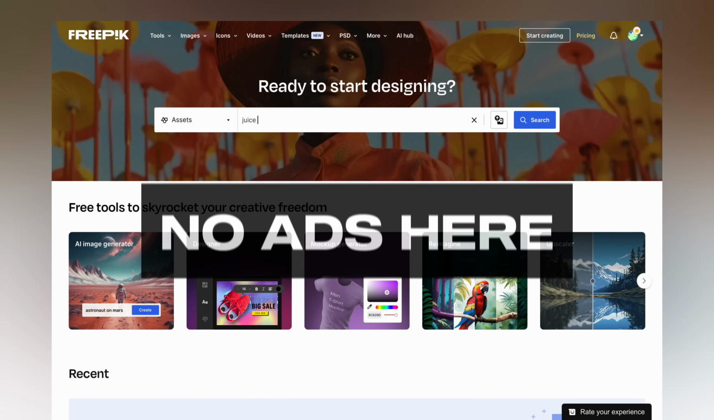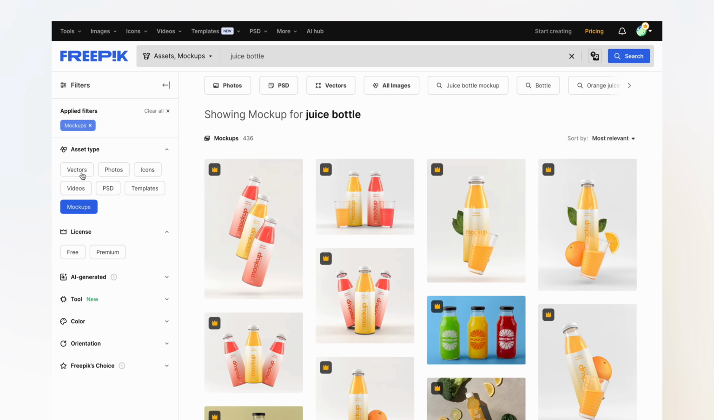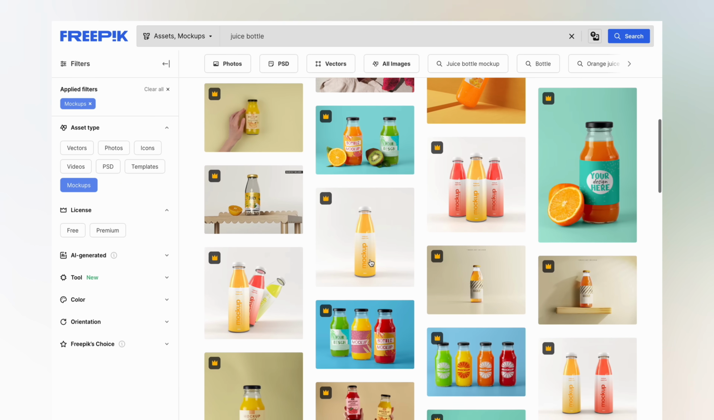By the way, you often ask me where I find the mockups for my projects, so here is the source I use. You will find a great selection of mockups on Freepik.